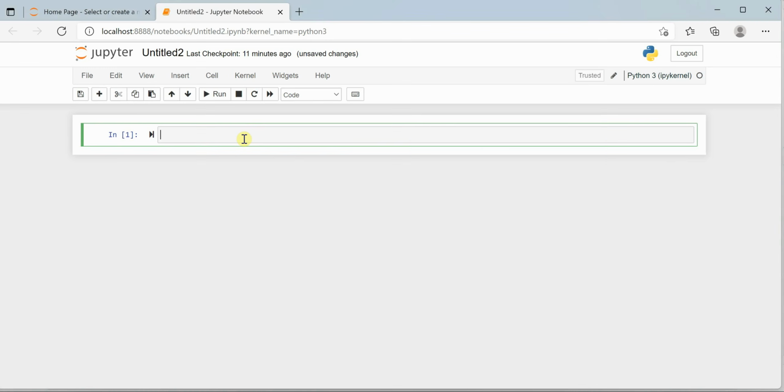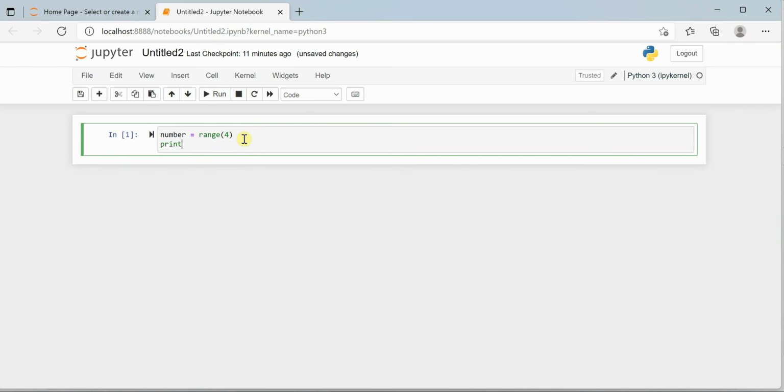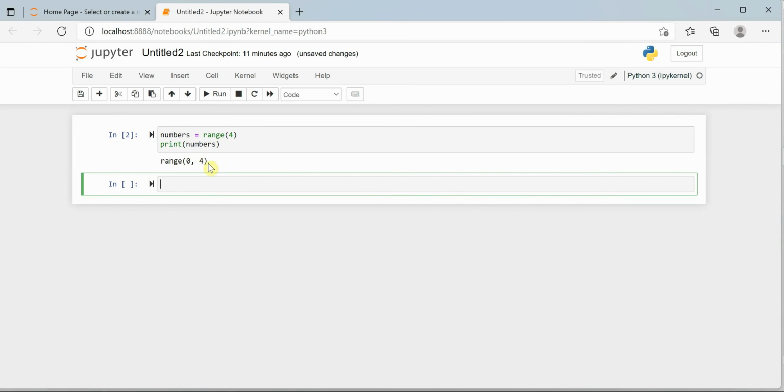I'm on my Jupyter notebook and here I can define range as, let's say, 4, and print numbers. Okay, so you can see that it is showing you the range as ranging from 0 to 4.